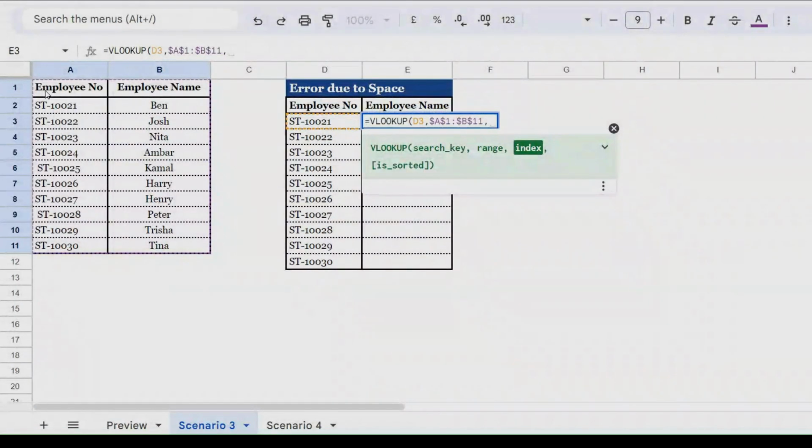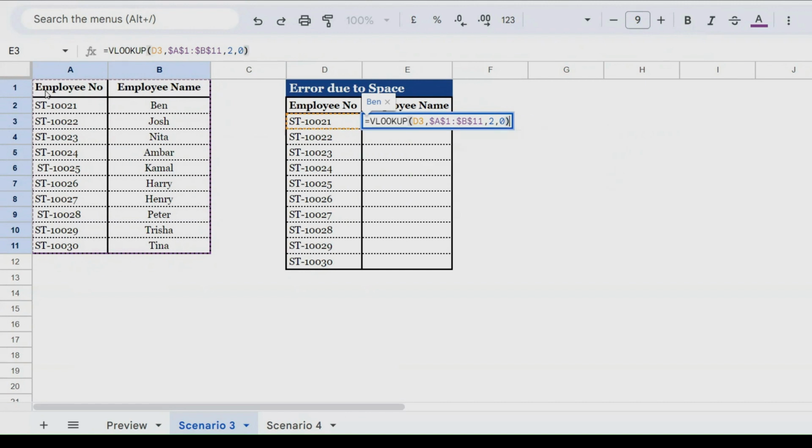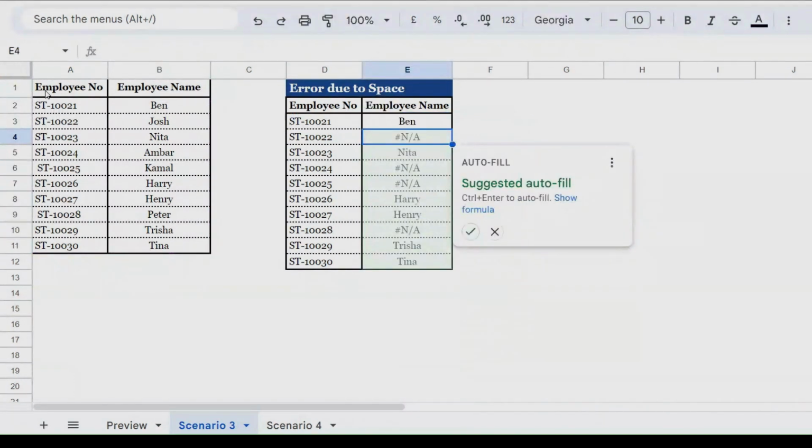And the output, which is employee name, is in the second column. That's why the column number is two. And I want the exact match, right? That's why zero. And close. Enter.